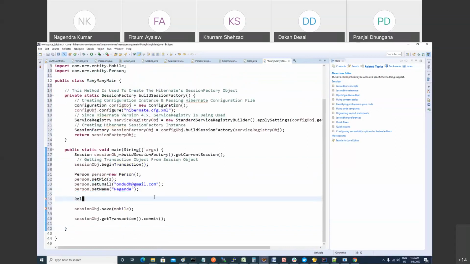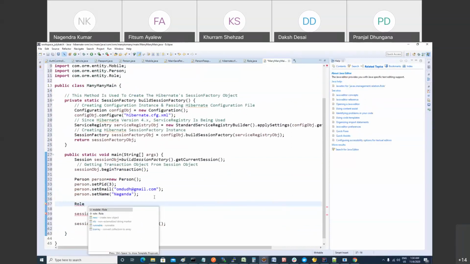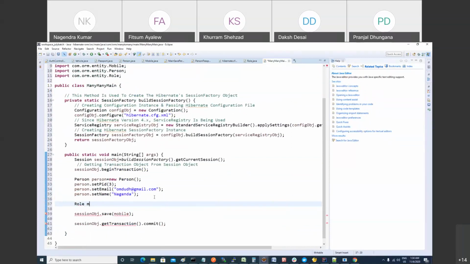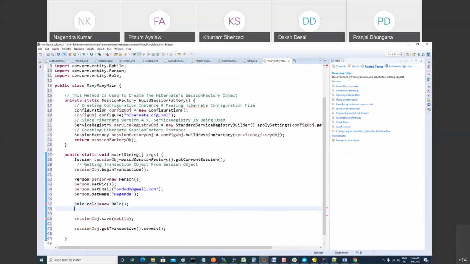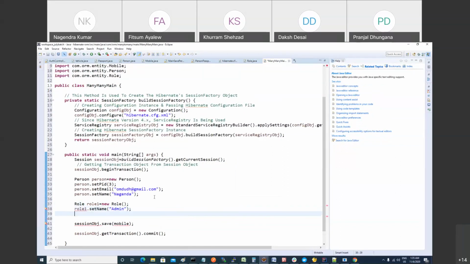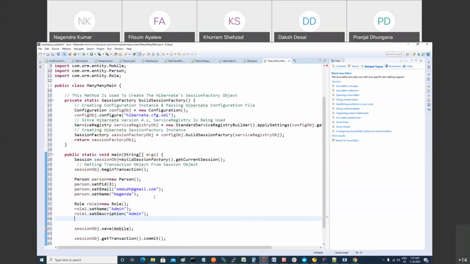The role is also an entity. Either you can create a new role, or you can use an existing role also. So I'm going to create a new role. Role one, new Role, because role does not have anything. Add, that's it. Name is admin. And if you want, you can set the description also, which is not required. Admin. Got it?